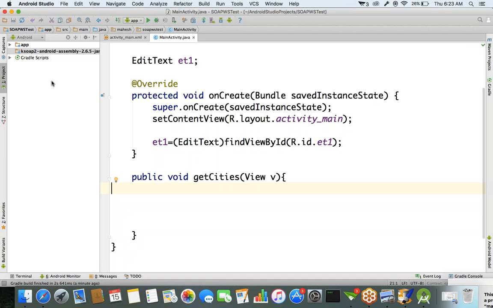Okay, so for this internal processing, I created a class, and this class is common for calling any SOAP service. For calling any SOAP web service, you can use that class. Hardly you have to change 4 or 5 parameters. That's it. The remaining logic is everything the same. Okay, so I'll show you that class.